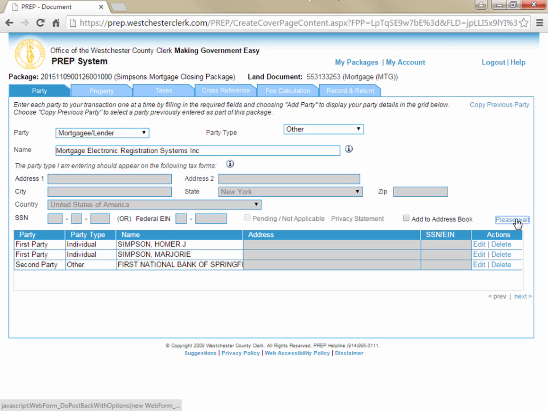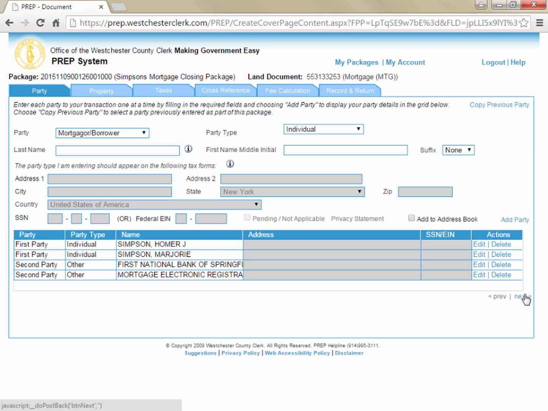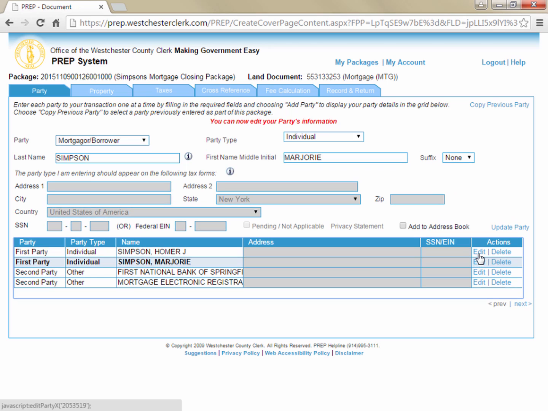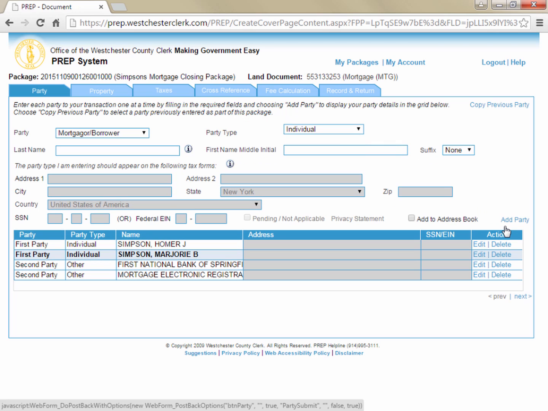If you notice that you've made a mistake on one of your parties, you can click Edit on the line for that party, and then go into the field requiring a change, make the change, and then click Update Party. When you are all finished entering your parties, in the bottom right corner, you can click Next.